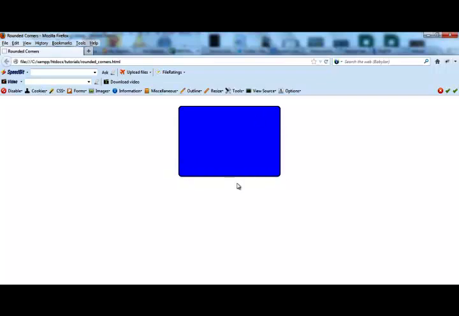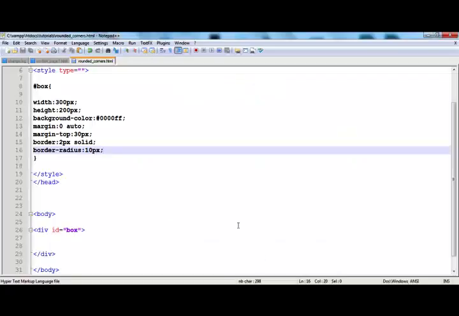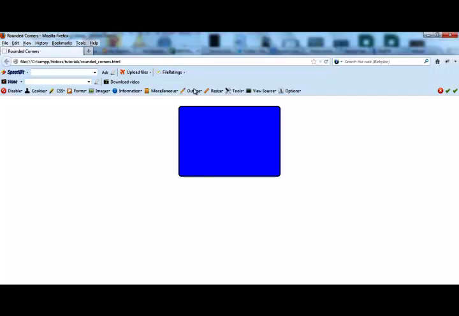It's a very cool and simple way CSS 3 provides with the border radius property to create rounded corners around the edges of your boxes. You see, this is neatly curved, and we didn't have to use an image to create this effect.